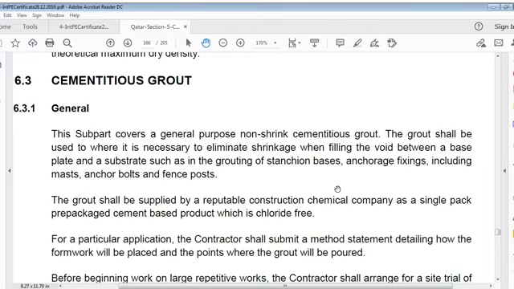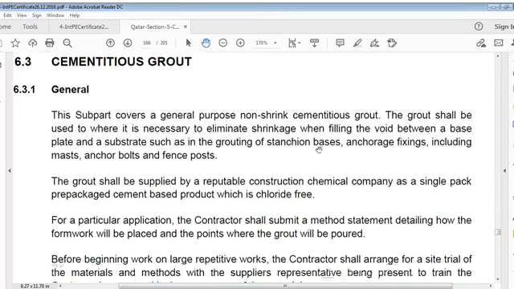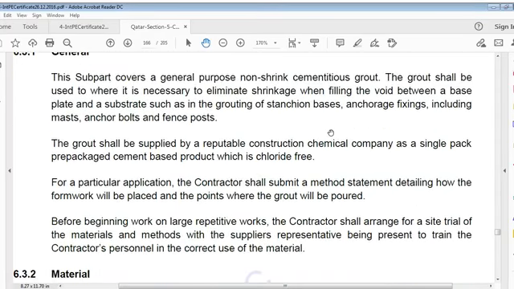This subpart covers a general purpose non-shrink cementitious grout. Grout shall be used where it is necessary to eliminate shrinkage when filling voids between a base plate and a substrata, such as in grouting of stanchion bases. Anchorage fixing, including masts, anchor bolts, and fence posts. Grout shall be supplied by a reputable construction chemical company as a single pack pre-packaged cement base product which is chloride free.